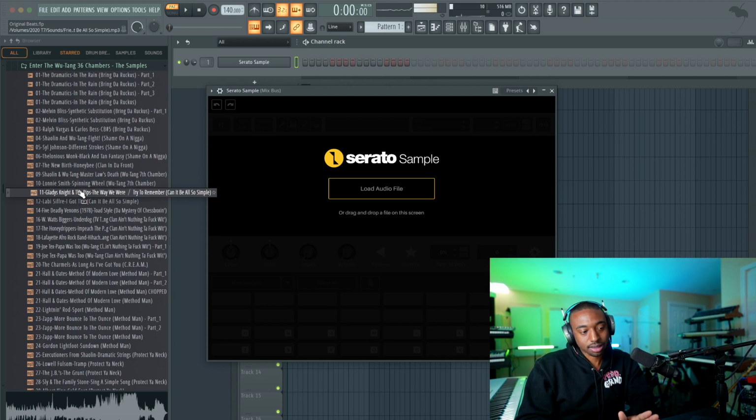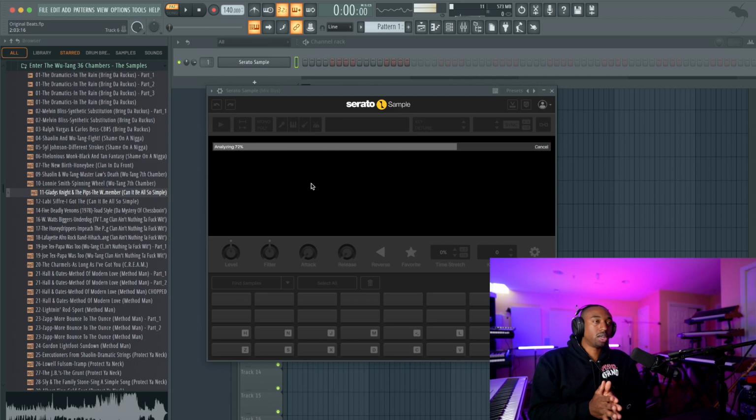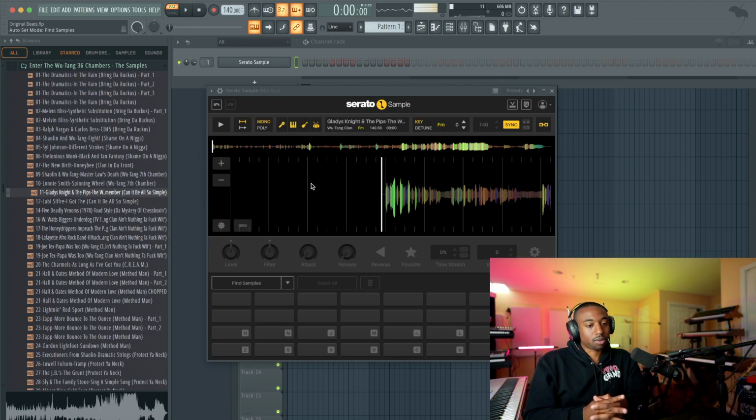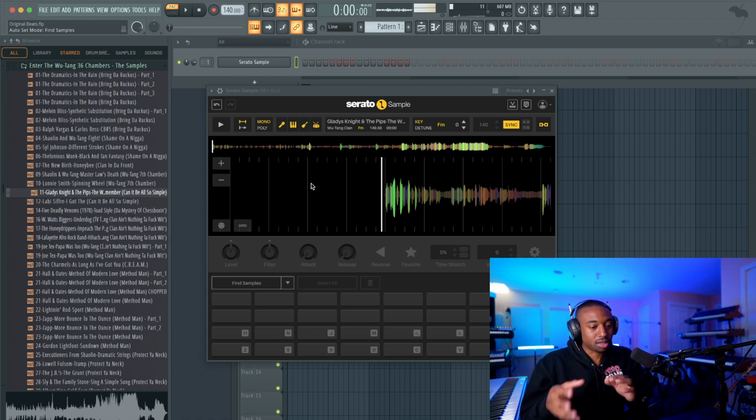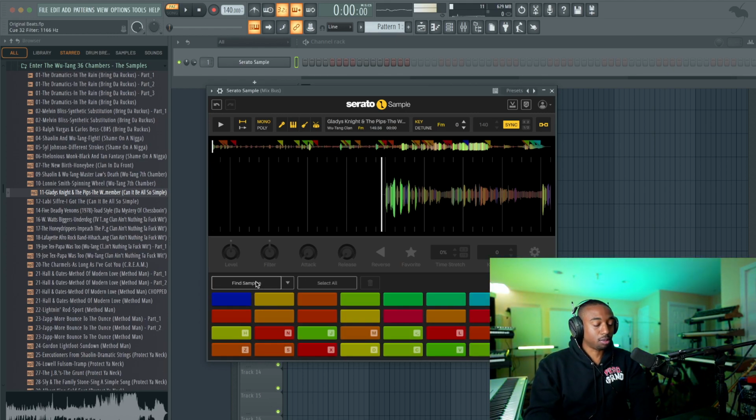Now let's drag this sample into Serato Sample. In FL Studio 21.2, you actually have the stem separator right inside of FL, so if you want to do something like this, you could use that as well. But Serato's a little bit different in that it's a sampler as well, so that we can find samples and chop them and play them on our keyboard.